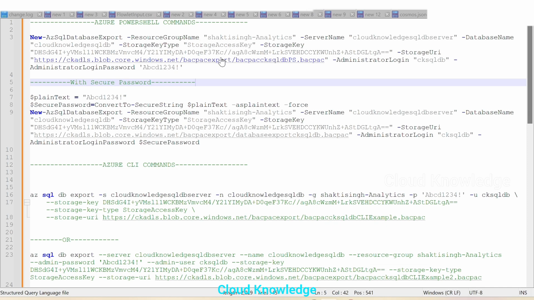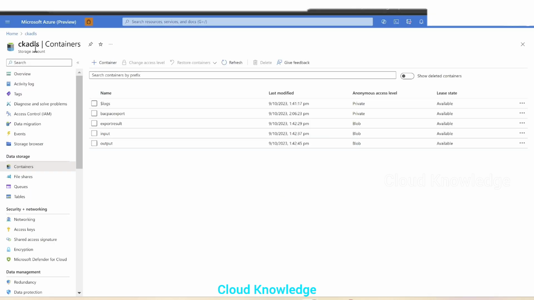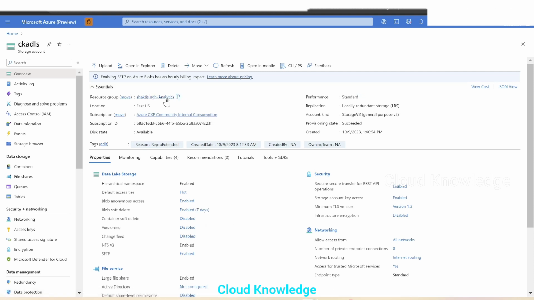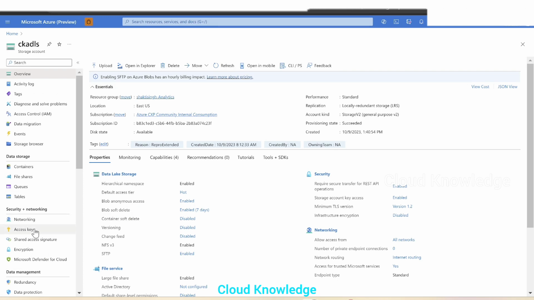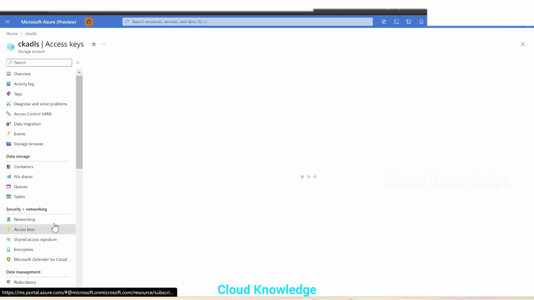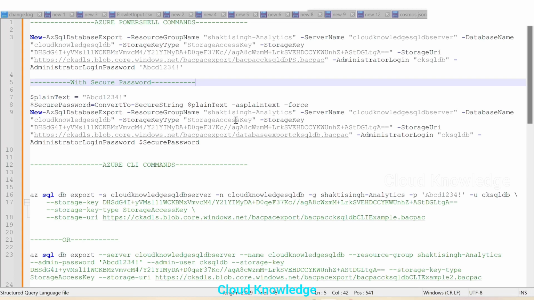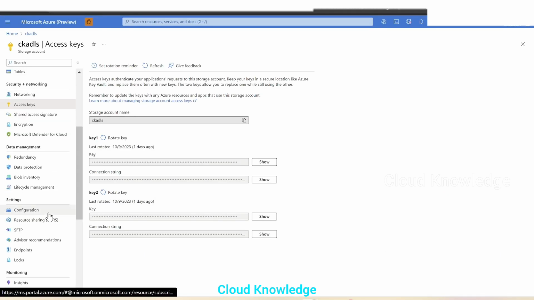Where we want to land the Bacpac created by the export, for that we have CKADLS, where we have different containers here. We want it to land inside the Bacpac export container, and in the overview section we have the details of the storage account. It lies inside the same resource group. Then the storage key is present inside the access key section. Here you can take one of the keys and paste it here. Storage key type is storage access key, since we are using the storage key from the access key section. Storage URI can be taken from the endpoint section.